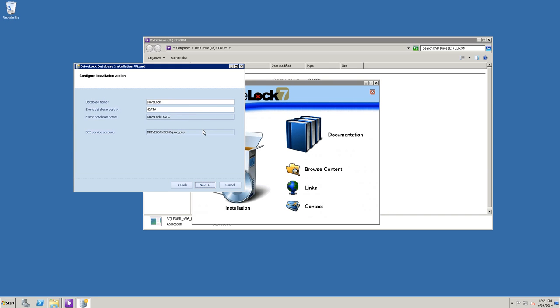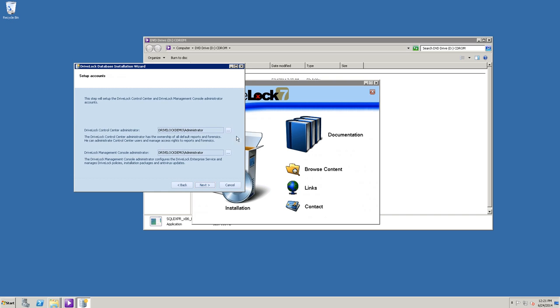Generally speaking, you probably don't want to change these unless you're installing to a SQL Server out in your farm, in which case you would make this different. But again, for our purposes, this is just fine. These two accounts here, people kind of next over this and they don't really know what it means, and then they have problems a little bit later. So these are the accounts that allow you to have full control to the DriveLock control center and to the management console.